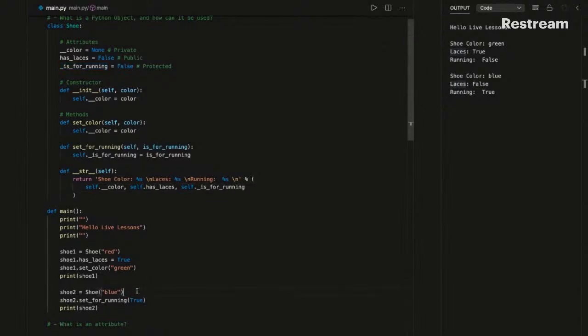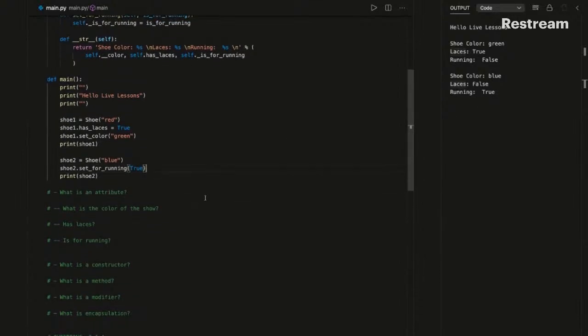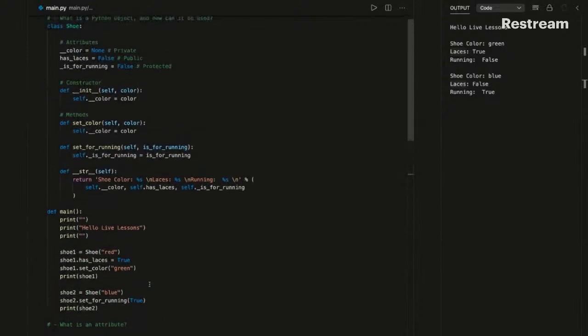So let's go ahead and set the has laces property. No, we're going to skip setting the has laces property. So as of now, we have a green shoe that has laces, but it's not for running. And then we have a blue shoe that does not have laces, but it is for running. Pretty snug shoe. And that covers the modifiers as far as public, private, and protected. That's what they look like here.